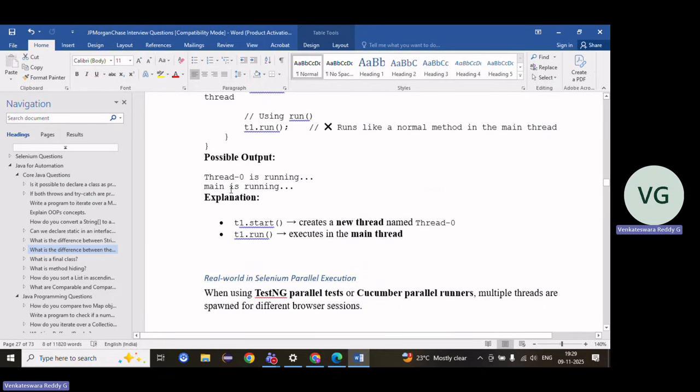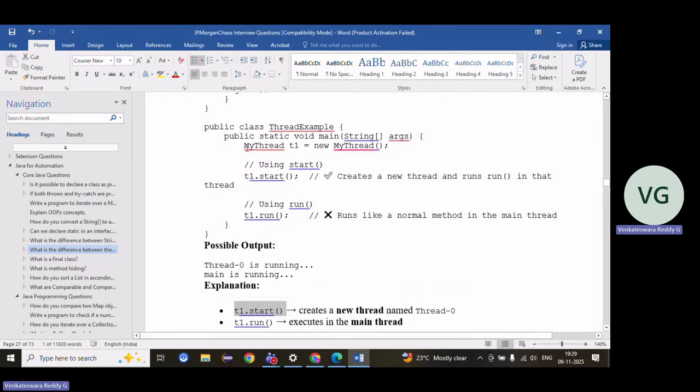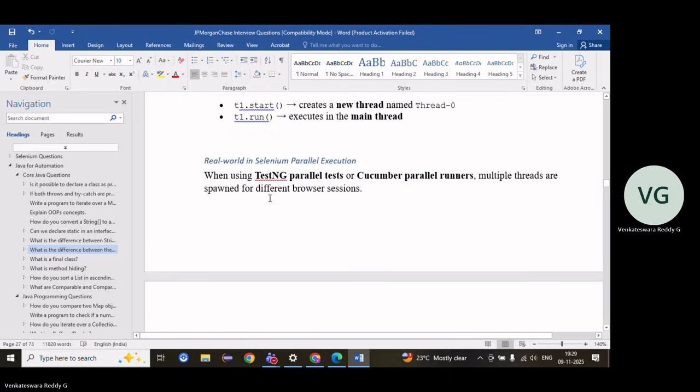Right, next one is, when we call thread.start, it will create a new thread. If we call the run method directly on the thread, it will execute like a normal method only. Here, MyThread t1 equals new MyThread, then t1.start. It will create the new thread and run the run method automatically. If we call the run method directly, it will not create any thread. It will work as a normal method only.